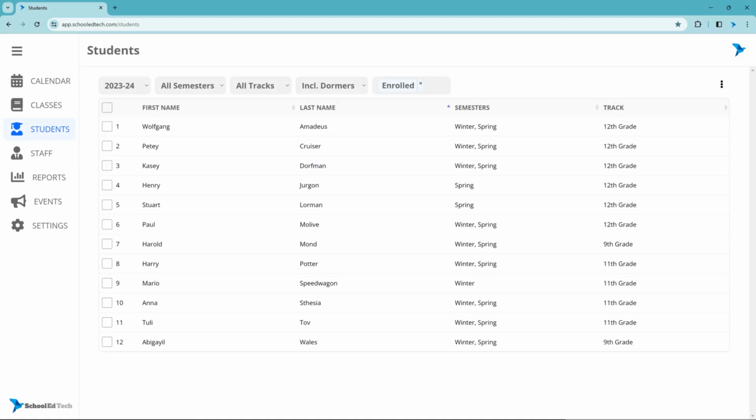Another factor that determines which students will display when the enrolled filter is set to enrolled is the kick-in date. If the current date is before the semester start date, enrolled students will not display, as the semester has not started yet. The kick-in date allows you to determine how much time before the semester start date the students will show as enrolled. Each semester has a unique kick-in date. The kick-in date is located by selecting the main menu, Settings.